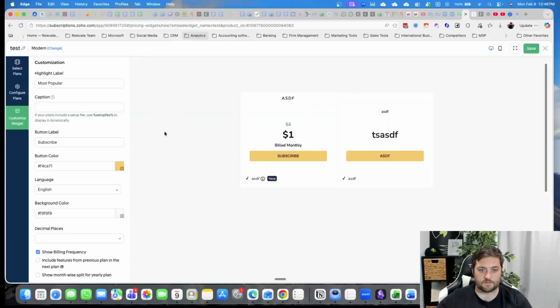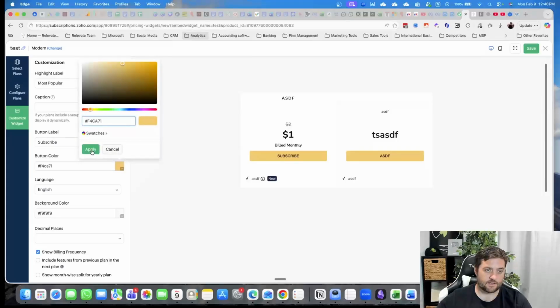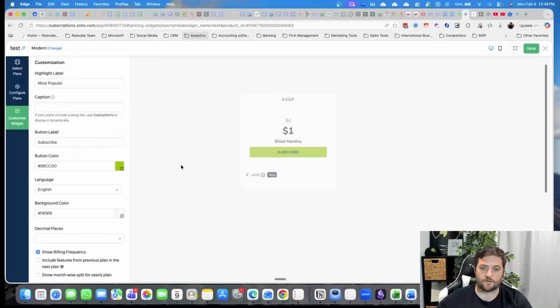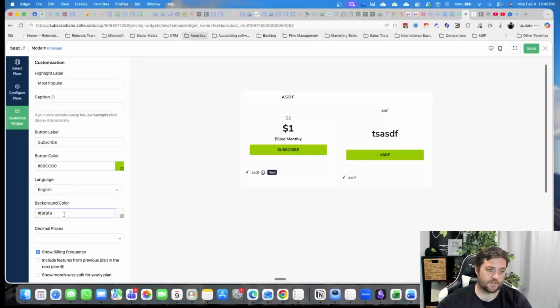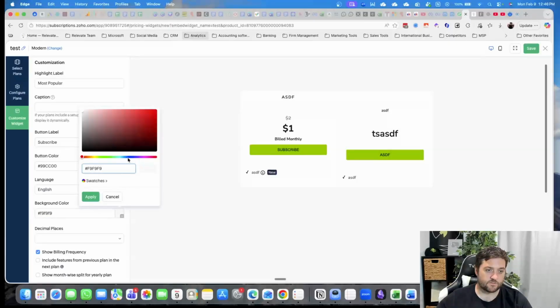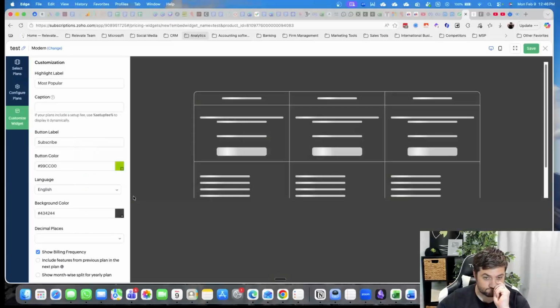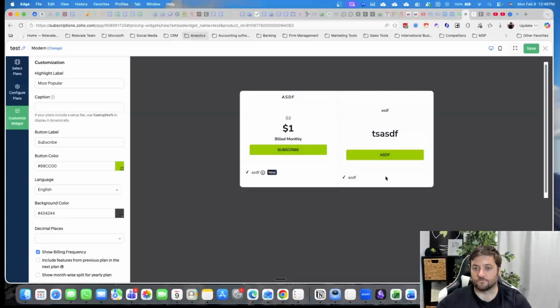So we've got the ability to add most popular in the captions, subscribe button, change the button color. I'm going to put Relevate green, 99cc00. And then from that, I'm going to go down and change the background color to black or very, very, very dark gray. So let's go here, like a purpley gray. Oh, that's actually looking pretty good. And if I want to add decimal places, let's go to 3 decimal places, just because we can.